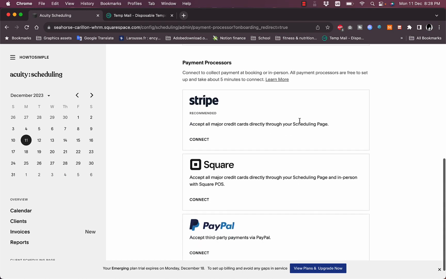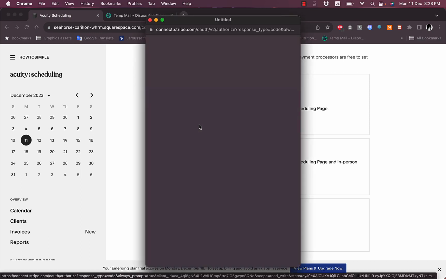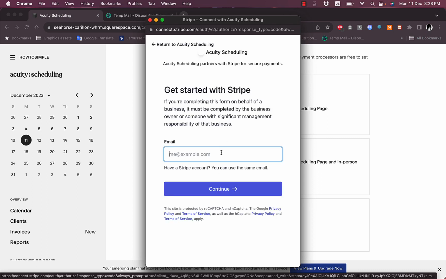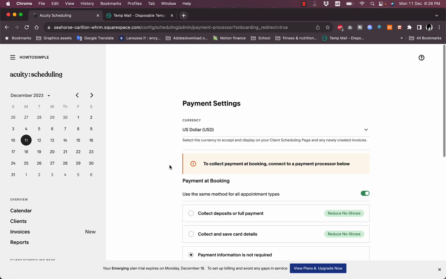And here I have the payment processors. I can connect Stripe or Square Payments or PayPal, so I can click here to connect any of them. So if Stripe, for example, it'll open a pop-up page where it'll ask me to log in or enter my Stripe account details. Okay, so here is the page where I enter my Stripe account and then continue to sign in and connect them. And I can do the same with Square and PayPal. So I'll skip that for now.